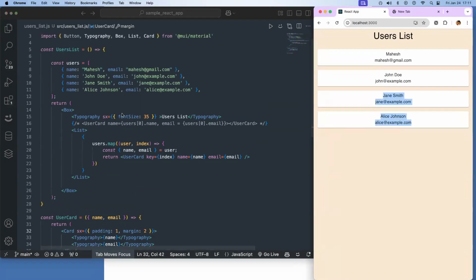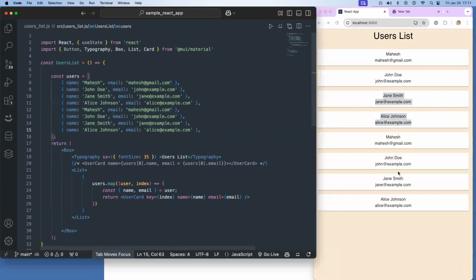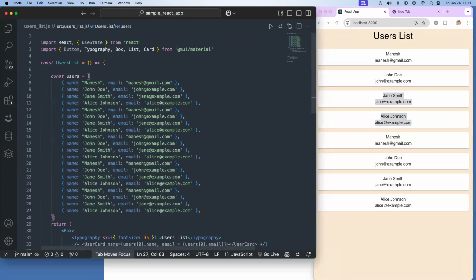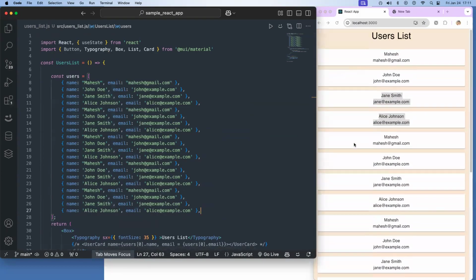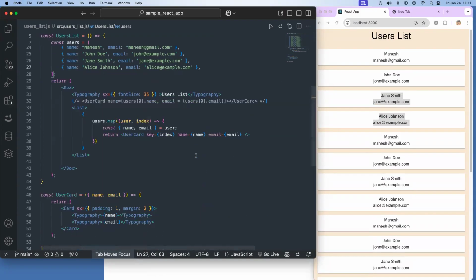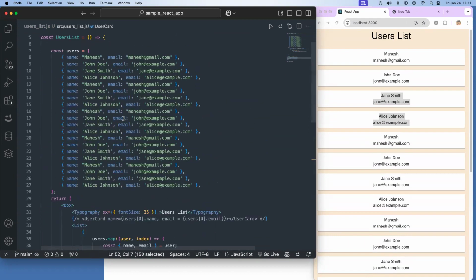Okay, so see, if I copy the same thing here and paste it, it is automatically generated. Okay, now we can see the items added like this. See, automatic scroll is also displayed. This is the way of loading the users list. If you want to change anything in the design, you can change it in the user card.